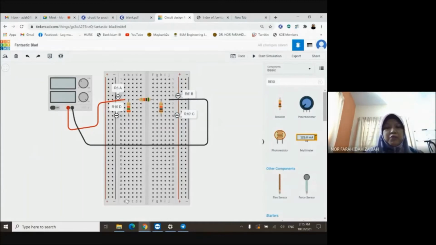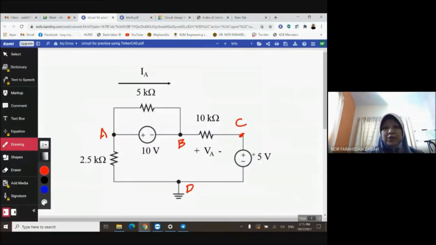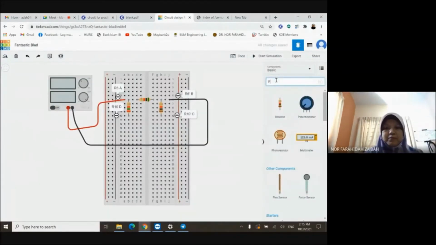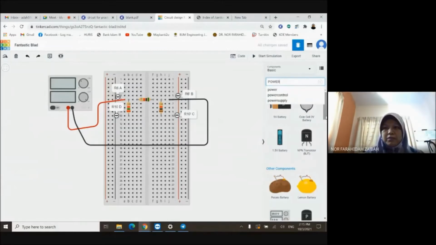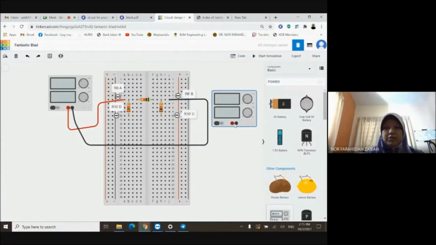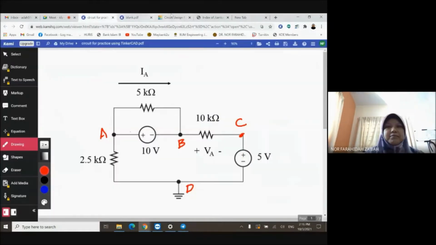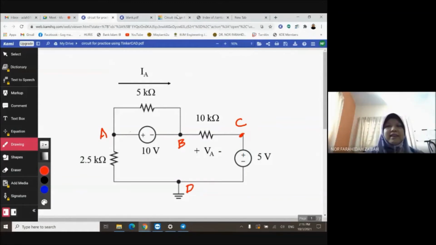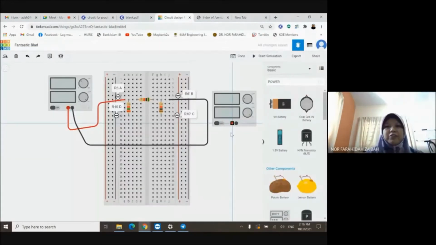But still not finished kan? We still have one more component, which is my 5 volt, another power supply. Here, so this will be 5 volt. It's already defined here. So the red cable should be where? C, 10C. C. Kan? Okay, that's correct. The red cable should be at C, so I'm just going to put it at this row.